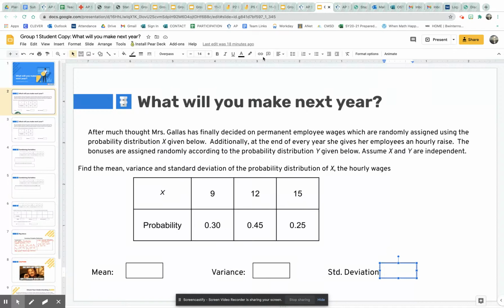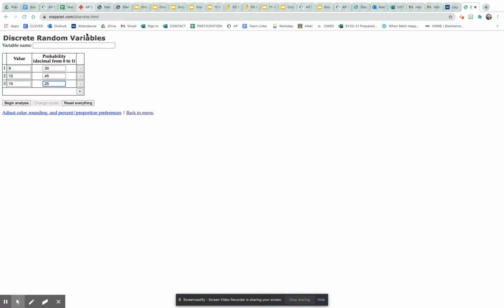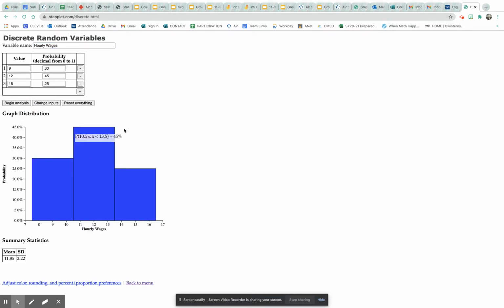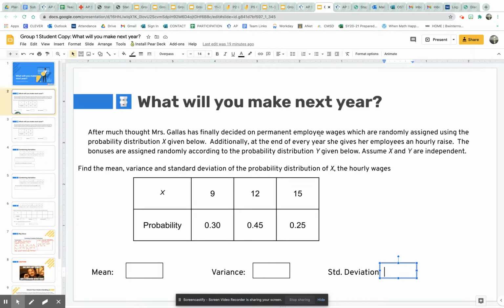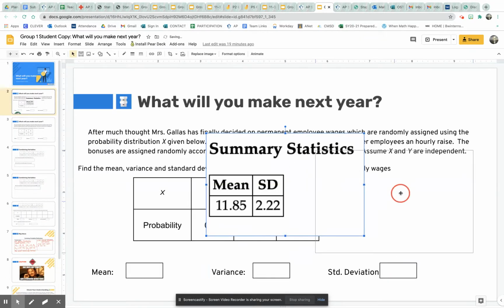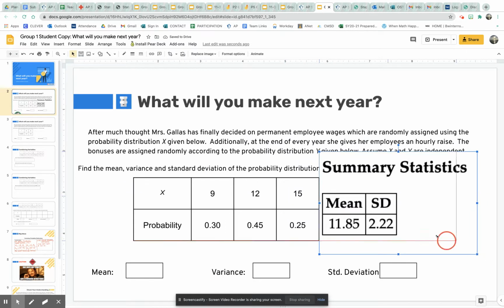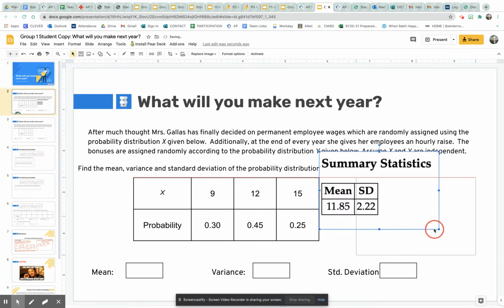And the name of my data is hourly wages. And I'm going to click Begin Analysis. I'm going to get a nice graph right here. So we'll have this graph to use, and then I'm going to get some summary statistics for mean and standard deviation. I can screenshot those and I can put them right in here in my graph or on my paper as well.